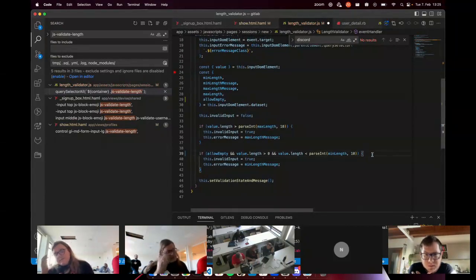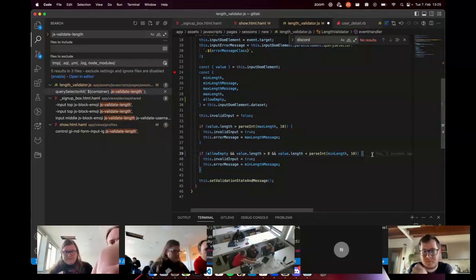We don't need the parse int because min length coming from the dataset is a string that we're providing from the HAML file, but we're comparing the length. Oh, I see. Right. Yeah, if not allow empty and value length is 0, then it's invalid. So this if block is setting it to be invalid or not. Yeah.